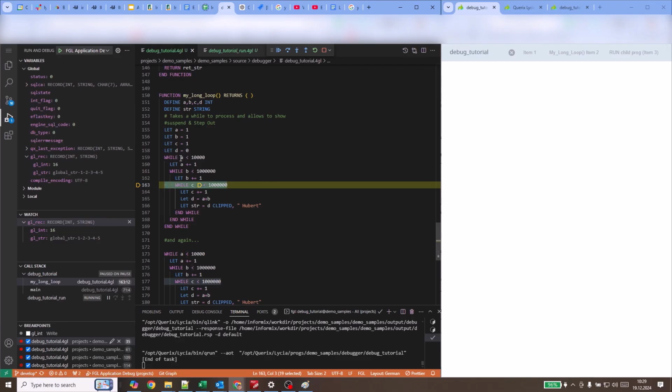We can hover over the variables and get the values. Variable C is now on the iteration of about 120,000. Additionally, we can investigate using the debugger panes in the sidebar. Let's click Continue for the loop execution to resume.